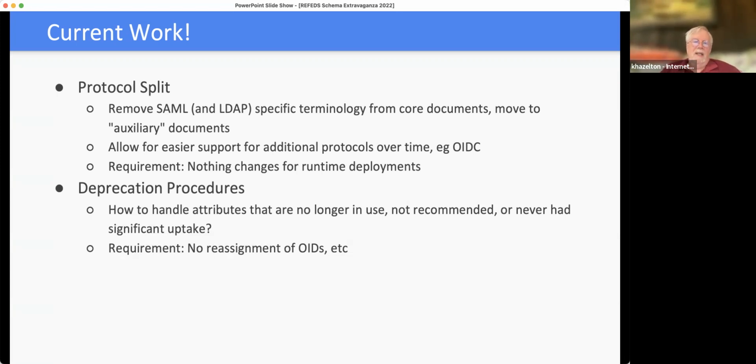And again, there's this additional requirement under deprecation that whatever we do, we're not going to unassign OIDs that are already assigned to particular attributes and then reassign them to others. Things like that are meant to not create ripples in the deployment, implementation and use of these things. But again, this is work in progress, in the sense that we haven't got final answers or even proposed answers that we're ready to put out for a consultation, but it's coming. Those things will come.